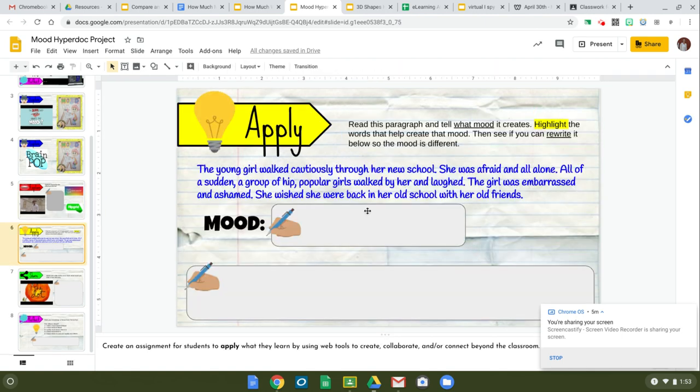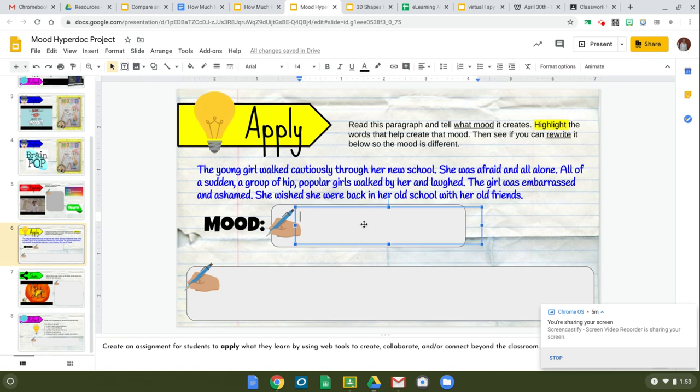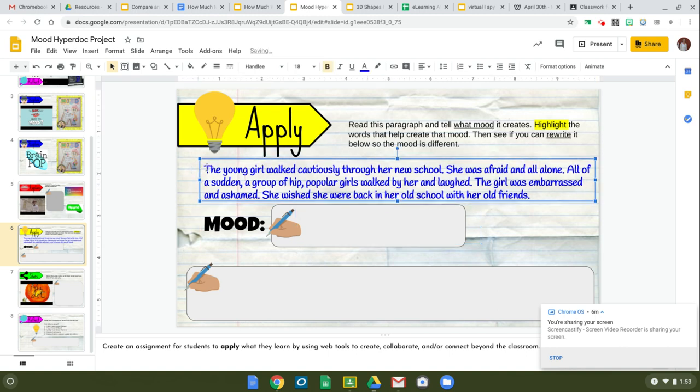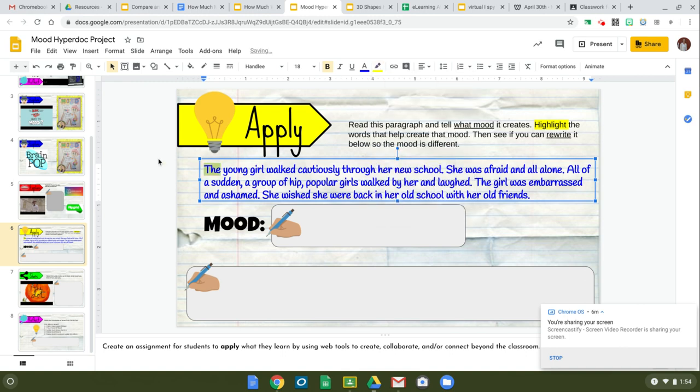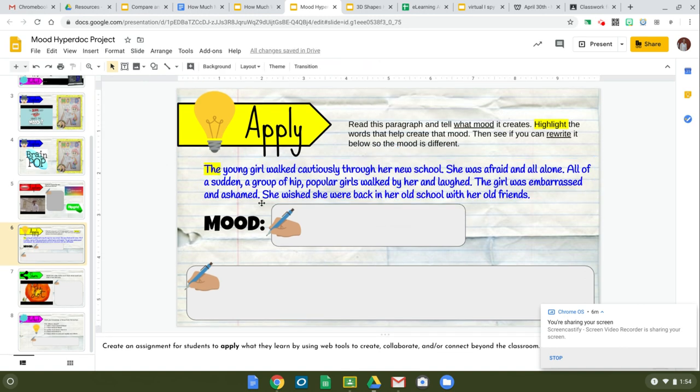For apply, I'd like you to read this paragraph and then determine what the mood is. So if it's a happy mood, you'll type happy here. If it's a sad mood, you'll type sad, whatever you think it is. The next part is to highlight the words that help create the mood. So if you think the word "the" helps create the mood, you'll highlight it and then change the highlight to yellow. You can choose whatever color. Obviously, it's not the word "the," I'm just giving an example.